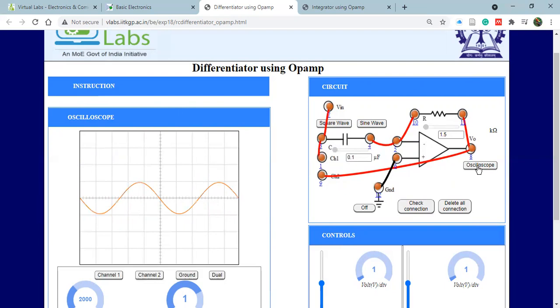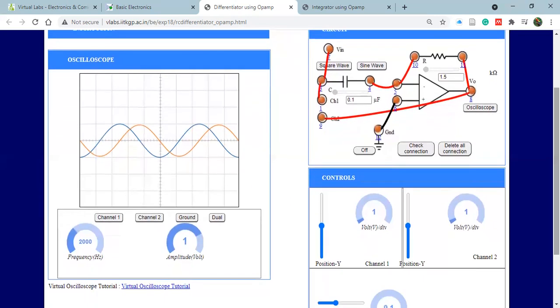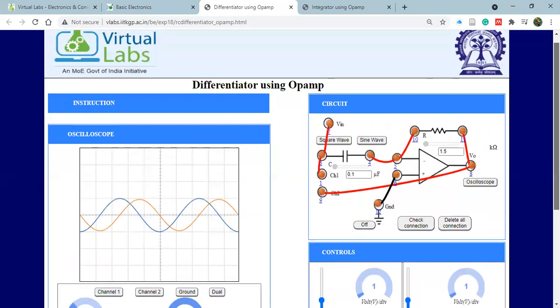But as I said, there would be a phase difference of 90 degrees. So just click on dual to see the nature of them. So you can figure out, you can take the measurements of this graphical analysis and you can plot it. Okay, so this is a differentiator circuit using op-amp. I hope it is quite clear to you all.